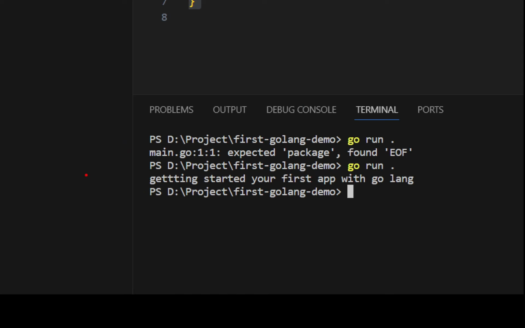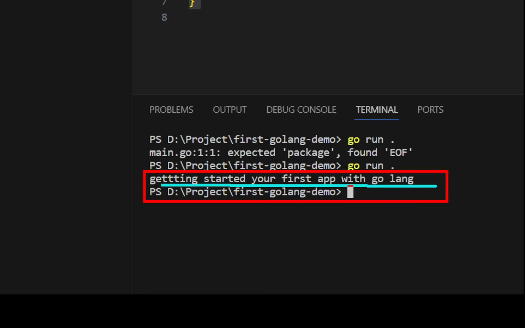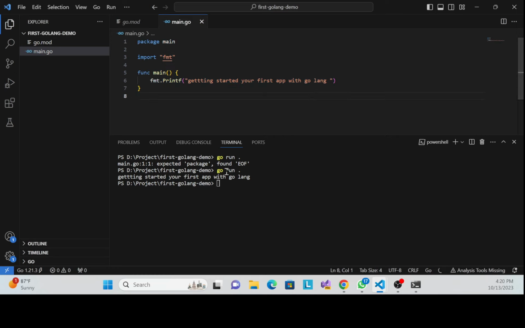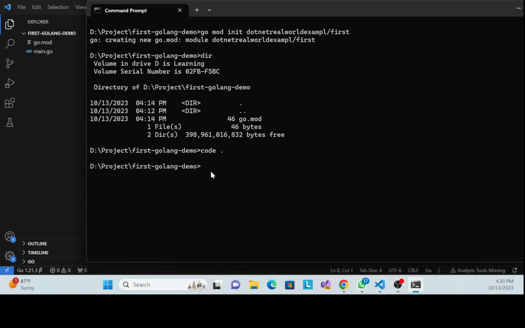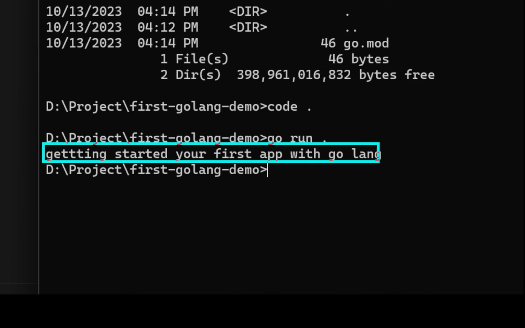See, once it is saved and runs properly, it gives your message. Whatever we printed over here is shown here. This is how we can get started with our application. In upcoming sessions we will also run with another way for closing this session. For example, main.go. See, this is also working properly. Also if you want to run in the command prompt, that will also work, for example go run dot. See, this is how it gets started. We have printed the message.